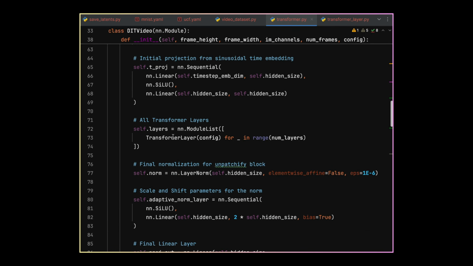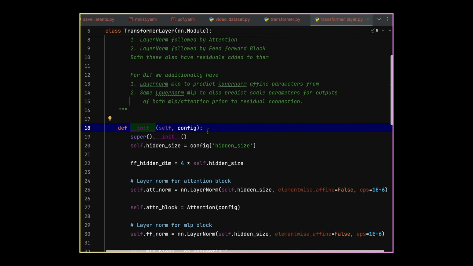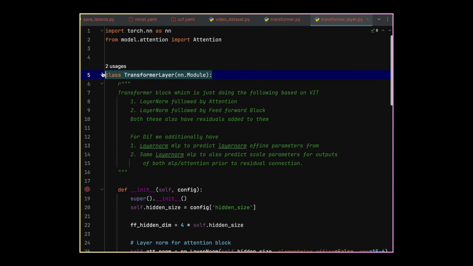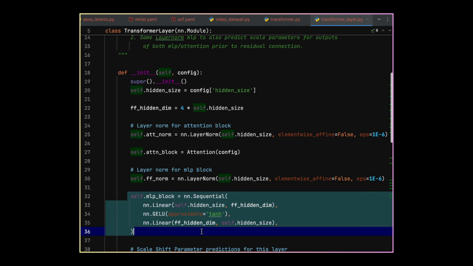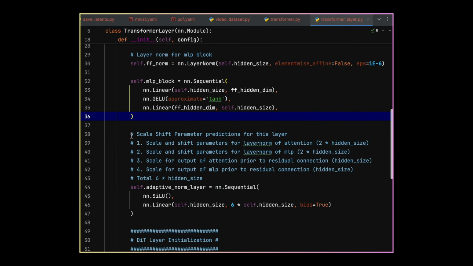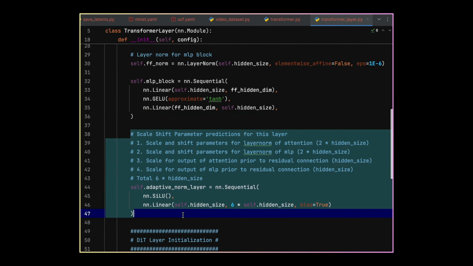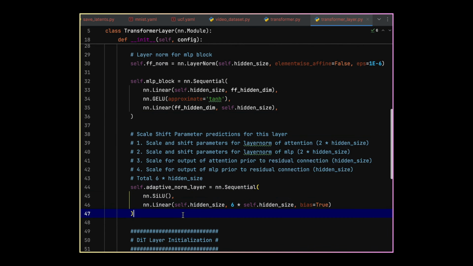Each transformer layer is also same, having a layer norm for attention, followed by the attention module, layer norm for MLP, followed by MLP, and an additional MLP to predict the 6 sets of d-dimensional affine parameters. 4 scale and shift for both the layer norm, and 2 scaling parameters for post MLP and attention.